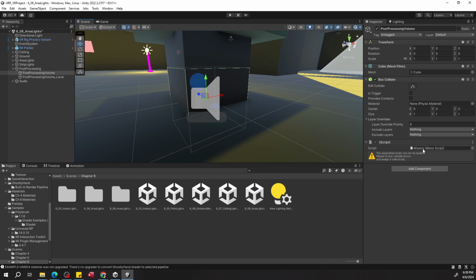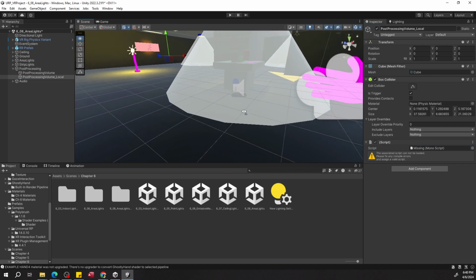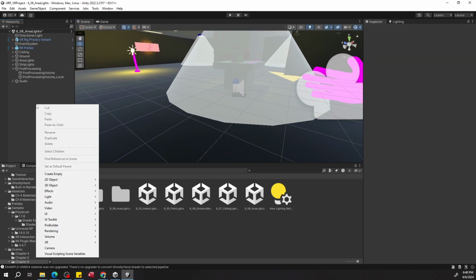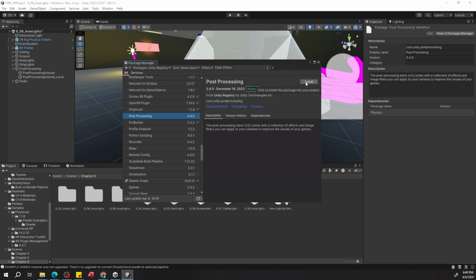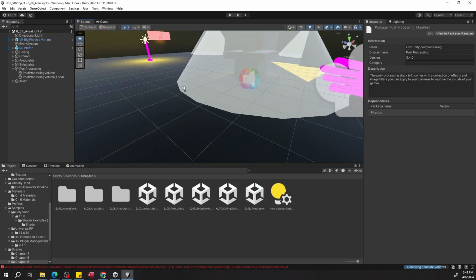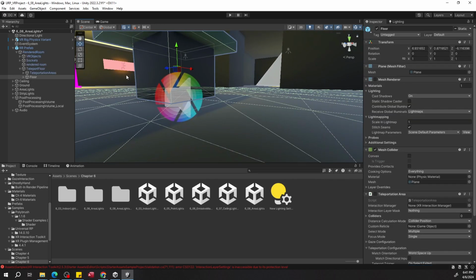So those actually won't work anymore. It says the associated script cannot be loaded. Please fix any compile errors. And the same thing with our local post-processing volume. So you would actually have to create a new one. So I would have to install post-processing again. And now they actually function again.